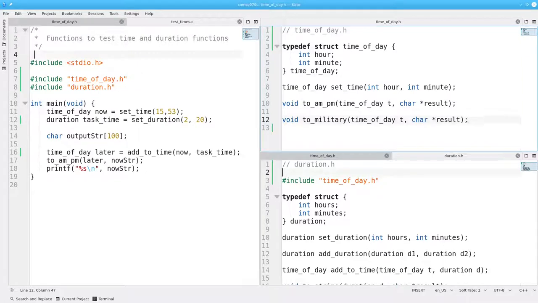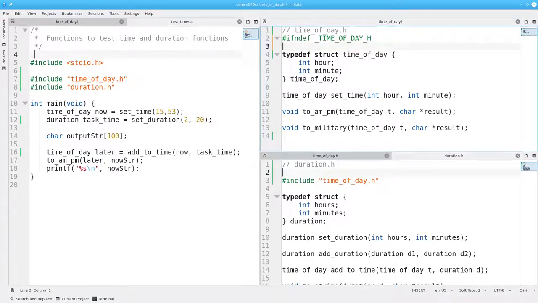Here are the files. On the left is our C program, and on the right are the two header files that it uses. In order to avoid including timeofday.h twice, we're going to use the #ifndef, the if not defined preprocessor directive, and see if something called _TIMEOFDAY_H has been defined or not. If it hasn't been defined, that means the preprocessor will include everything in the file up to the closing #endif directive. And the key to making this all work is we are going to define _TIMEOFDAY_H. By the way, it's a convention to use the name of the file in uppercase preceded by an underscore.